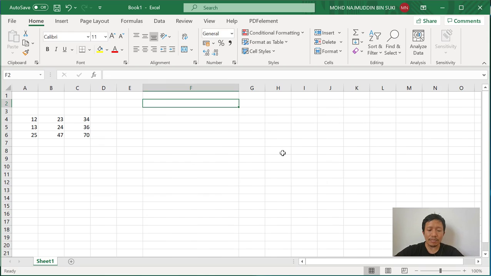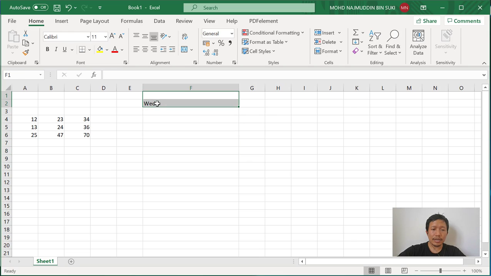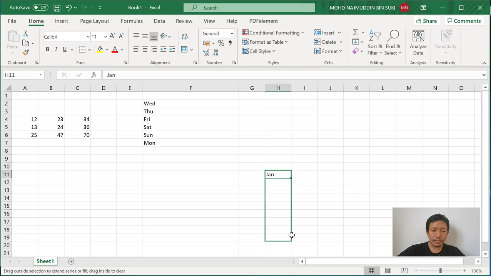Aside from that, the fill handler also works for series. What is a series? For example, let's say today is Wednesday. So Wednesday is a day in a series of 7 days. So when you click and drag, Excel is smart enough to fill the other days. It can just be Wed, that works too. Or it can be, let's say, month. So January is a month in a series of 12 months. You can click and drag.